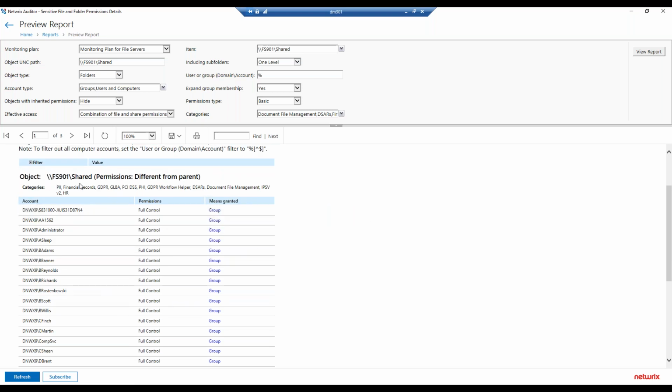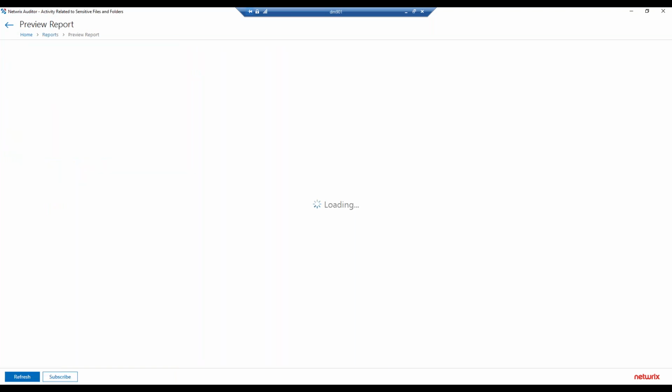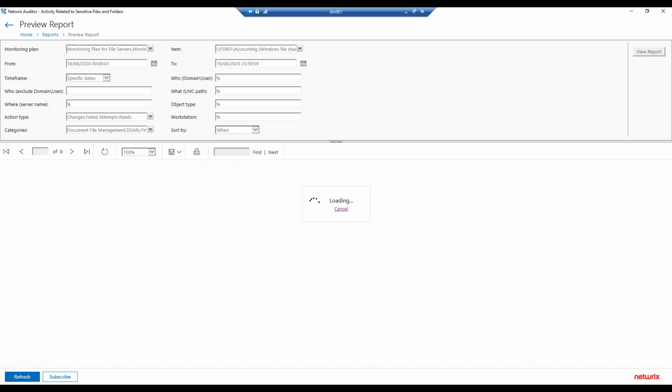So again, what is the directory? I can see the shared folder contains PII data, financial record data as well as GDPR data, what users have access, and what level of access they have as well. But also I can start looking into things like the activity. Who is accessing those documents which contain sensitive information?